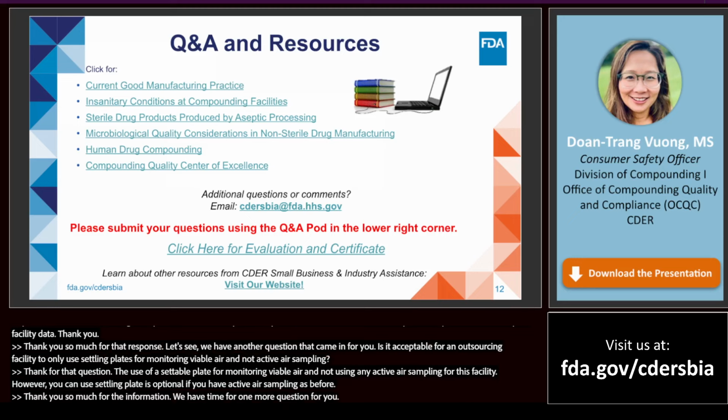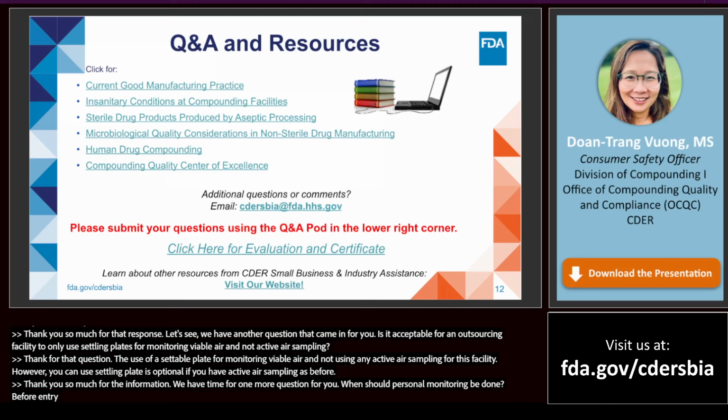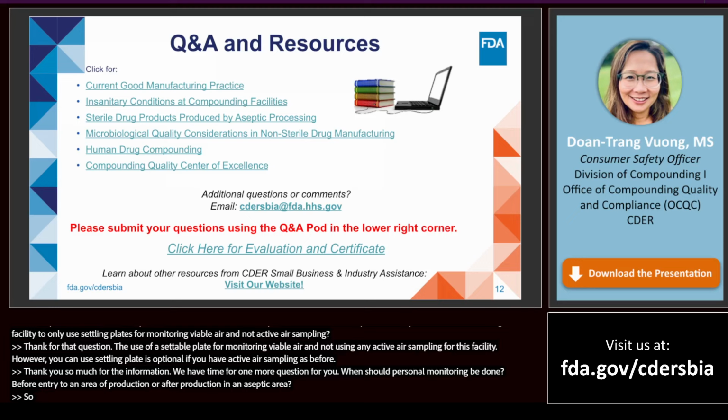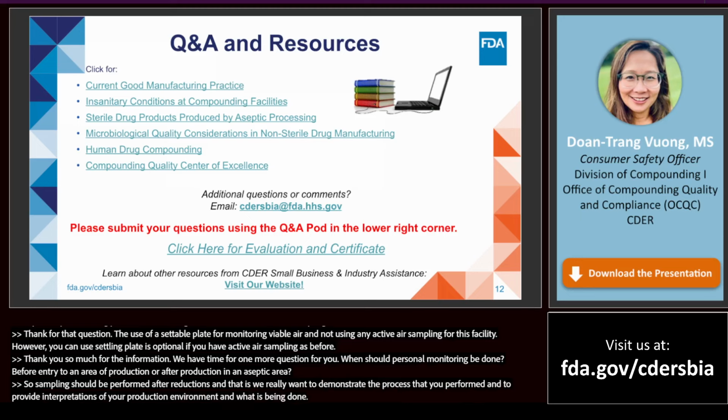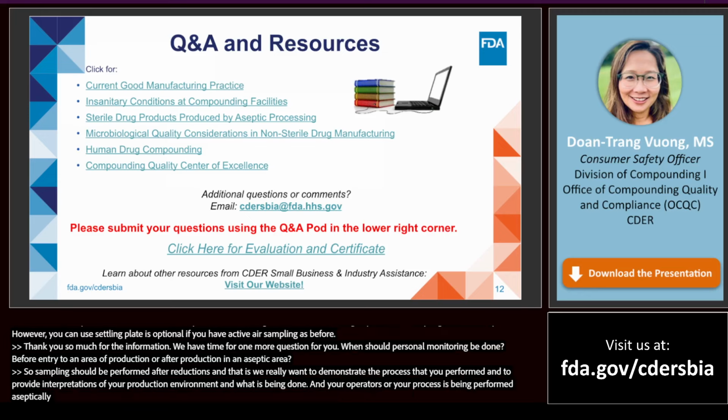When should personnel monitoring be done? Before entry to an aseptic area for production, or after production in an aseptic area? Personnel sampling should be performed after production in an aseptic area. You really want to demonstrate that it provides a true representation of your production environment and what's being done, that your operators are performing the process aseptically, and that there's no contamination risk occurring during your process.